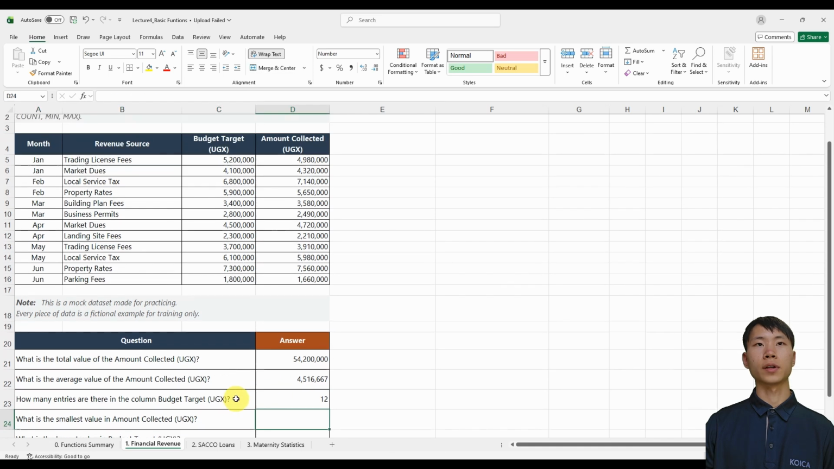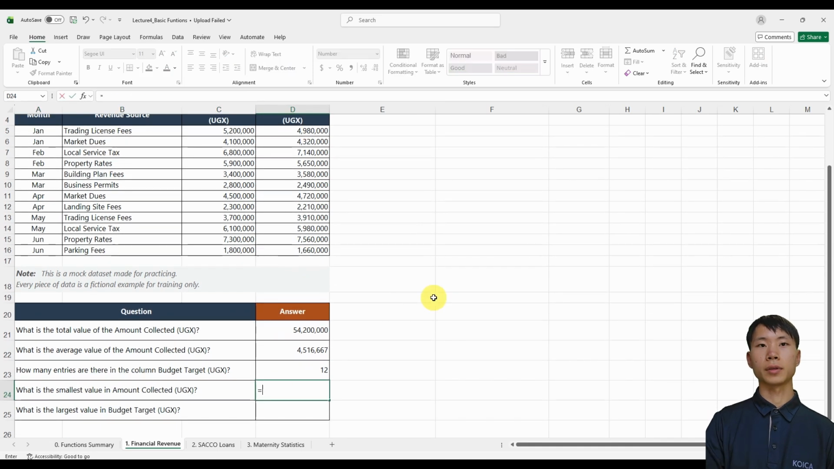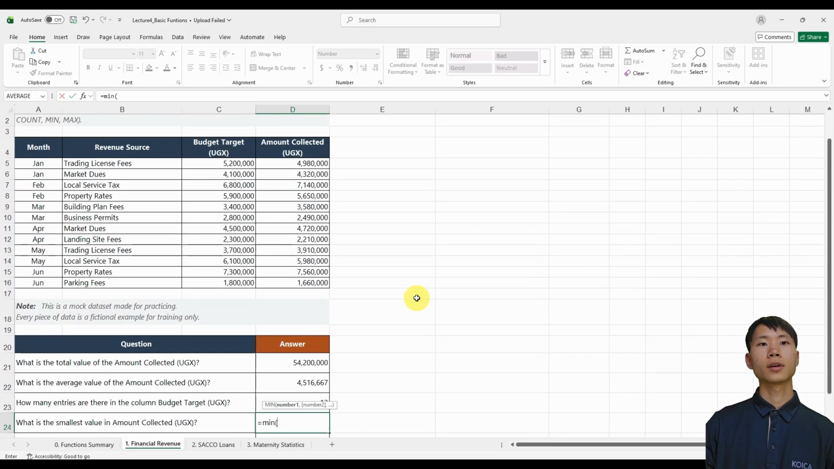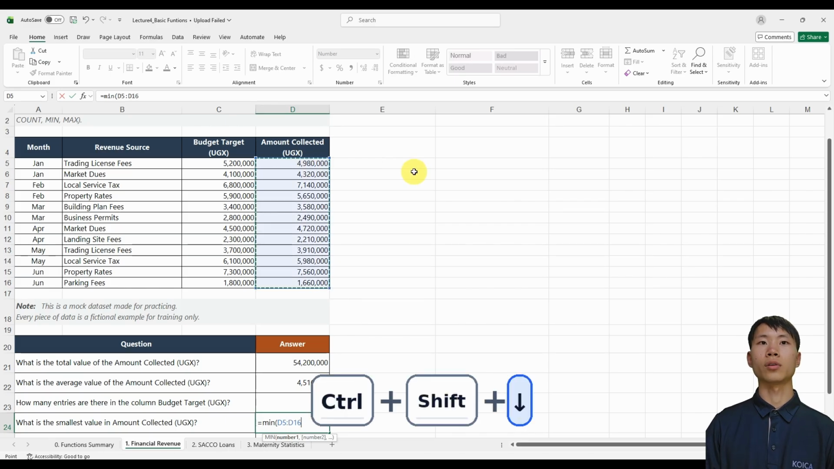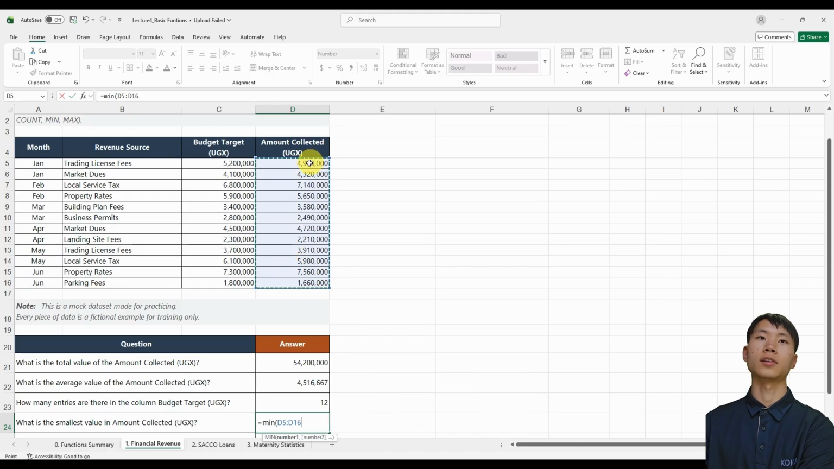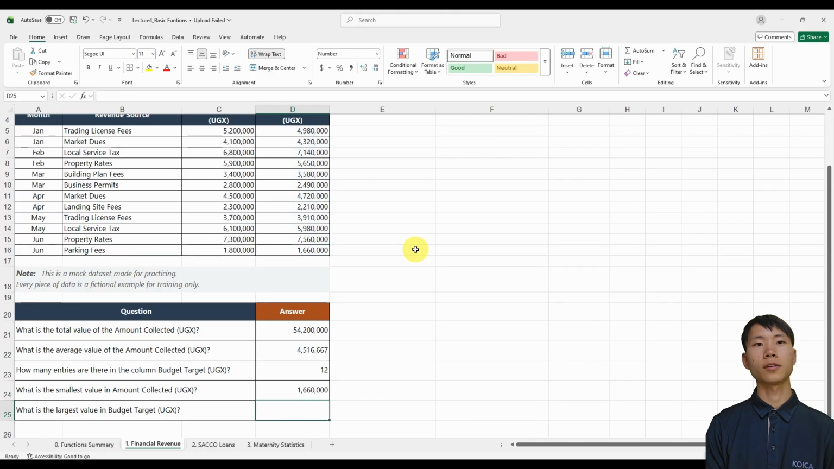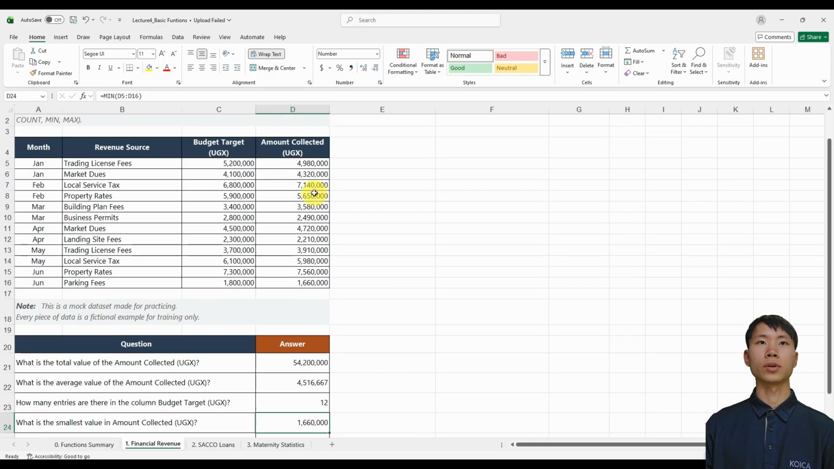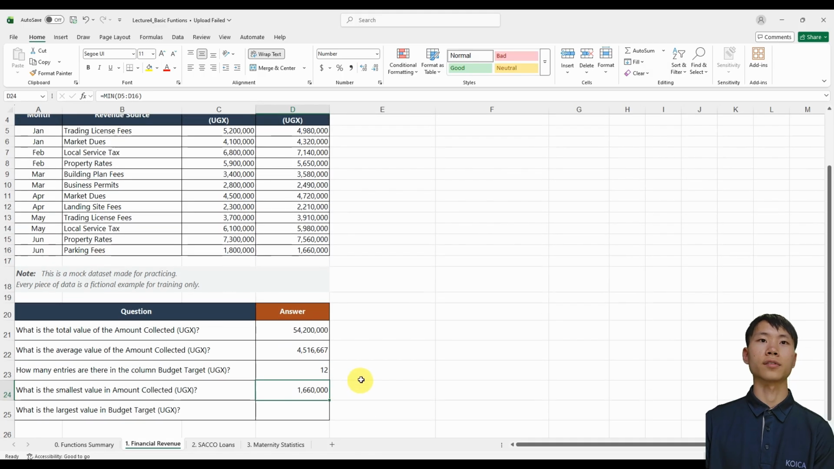Now, I want to know the smallest value of this column. I can type in equal, and then the name of the function, min, and then enter a parenthesis. I want to select this range of cells. Now, one more way that you can do this is to click on the first cell that we want to select, press Ctrl, Shift, and down arrow, and what this will do is go to the end of this data set that is listed here. This would be cell D16, and it's going to select everything from start to finish. You can press Enter, and then you can see that the smallest value in this column is 1,660,000.